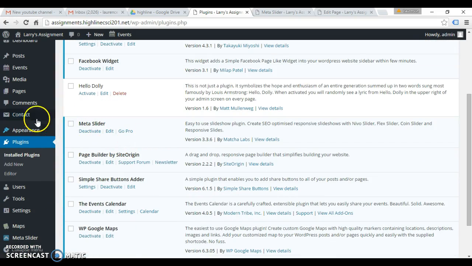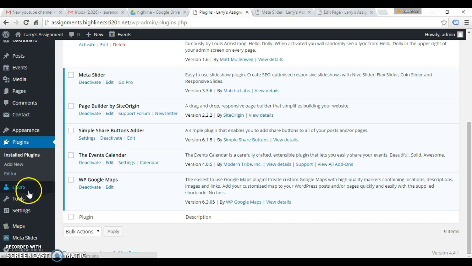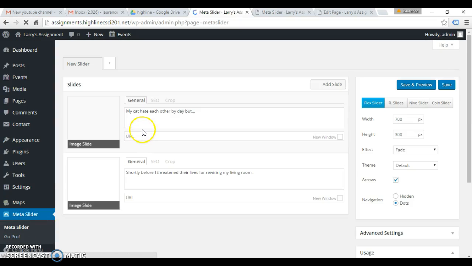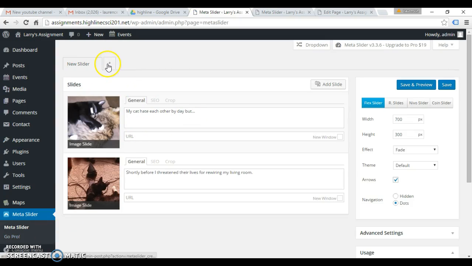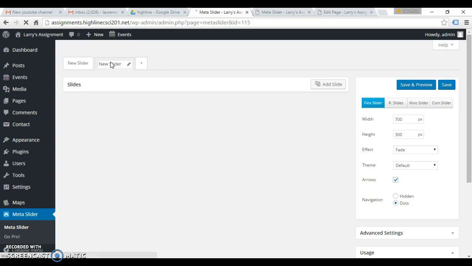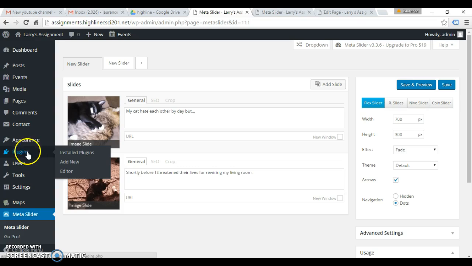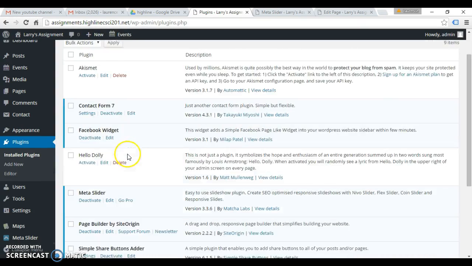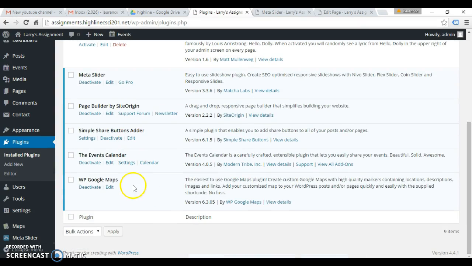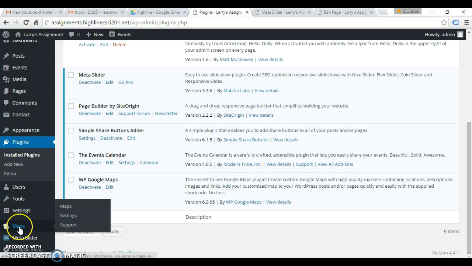Meta Slider. Well, first of all, I look over here in this sidebar. Oh, there it is. Is this pretty intuitive? Okay, looks like I can add slideshows here. Cool, I guess I could figure this out. Okay, let's take a look at a few more. Google Maps. Oh, there's some maps. Okay, cool. That one's pretty clear.